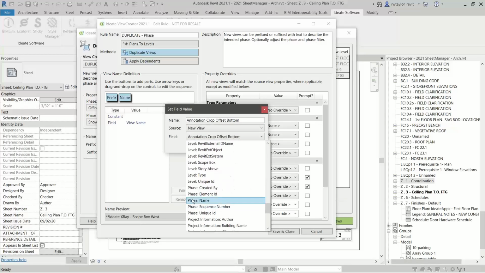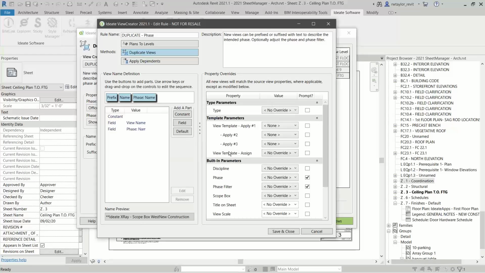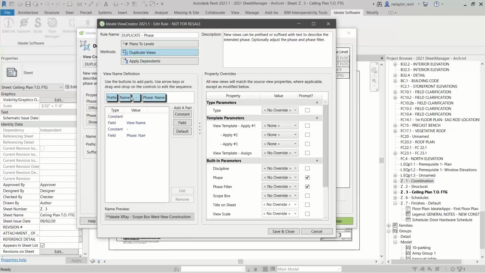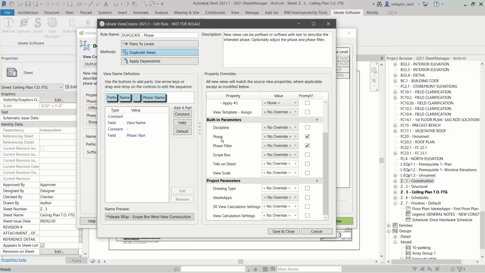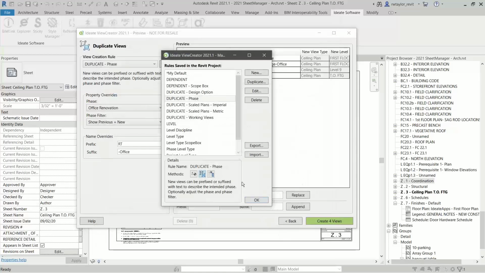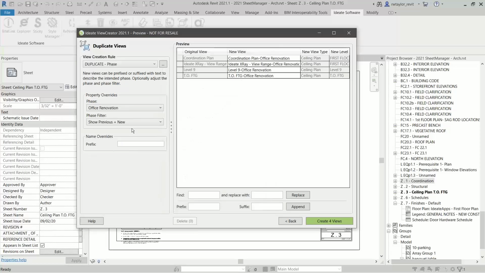So let's come down here to phase name, say OK. And I'm going to add a constant, just like you saw me do before, dash, and then put in between the name and the phase name, right? So we've got the prefix, the name, and the phase name. And you notice I can assign other items over here as well. I still have the phase and phase filter, but I could do view templates. I could do the type parameters. But in this case, I'll just leave that as phase and phase filter. Save and close. Now I've updated my rule.